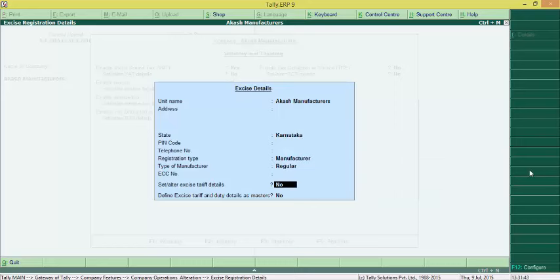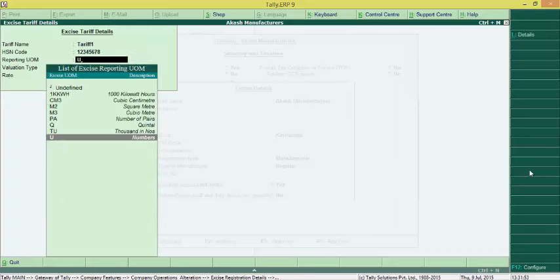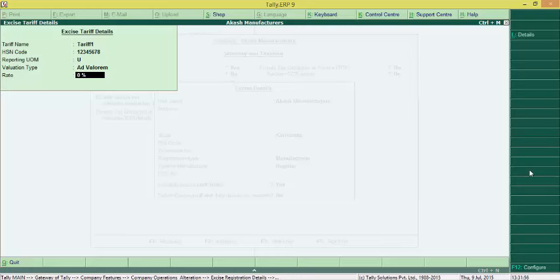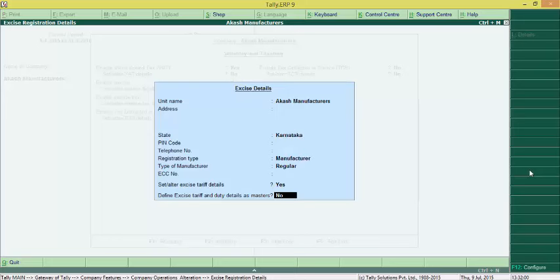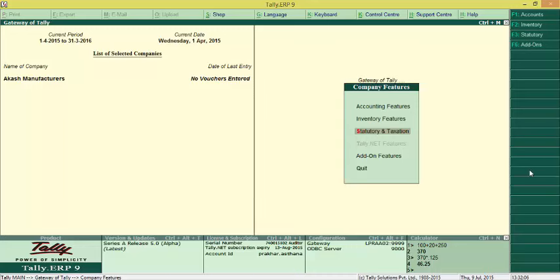We will say yes to set alter excise details here and enter the default tariff details for this company. We will key in the HSN code as well and the reporting UM as U. Let us say a 12.5% excise rate defined at the company level. That's all. Only this much configuration is required, nothing more.